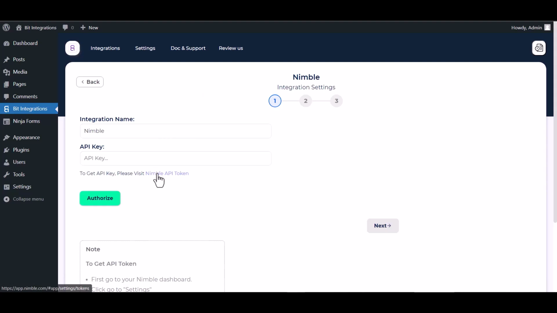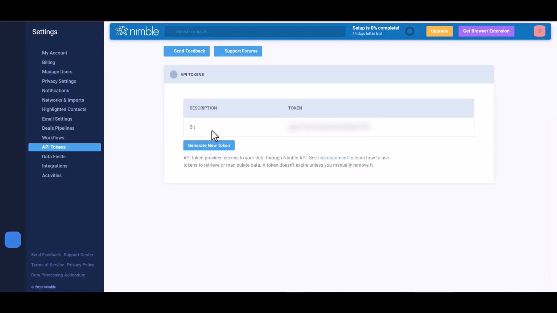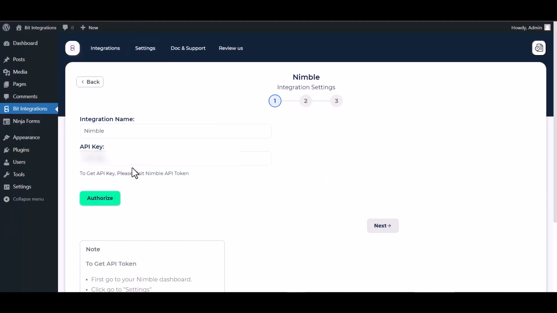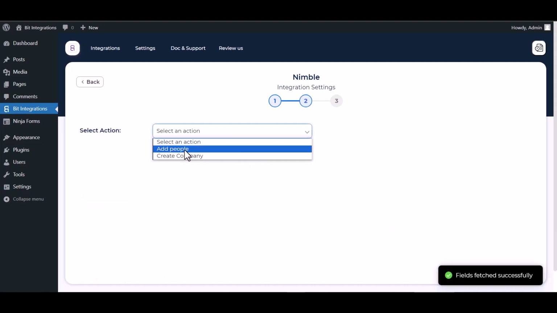Give here an API token, so please visit the Nimble API token. Generate new token. Give here a meaningful name. Generate. Copy the API token and paste it here. Authorize it. Authorization is successfully done. Next, choose an action.